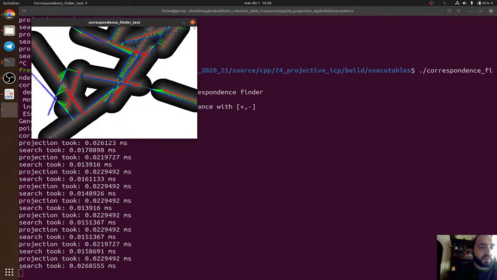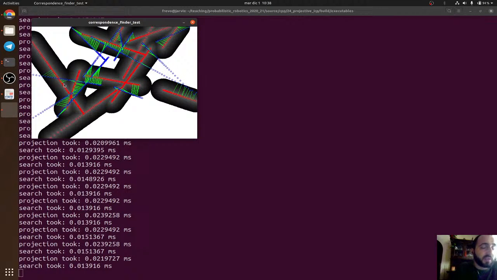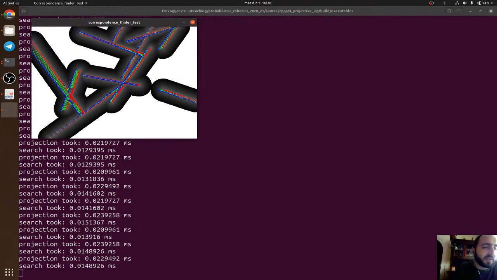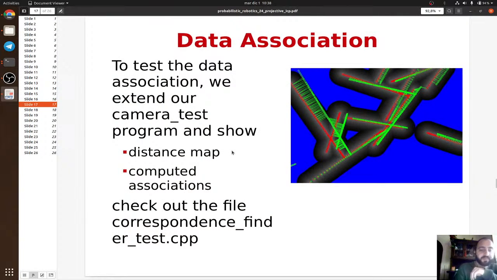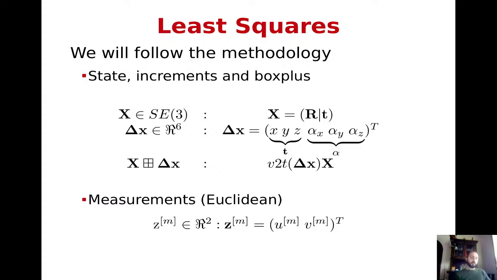Of course, if I'm going too far, then everything starts to break up, because that's just a nearest neighbor strategy. Okay, but for the cases where I'm pretty close, which are the ones that I'm interested in, because I assume to have a good initial guess about my relative pose, everything seems to work quite fine. Okay, so also the correspondence finder is pretty good. So we verify the camera model, and we visually verify the data association. So we just need the third module, which is the least square optimizer, basically.